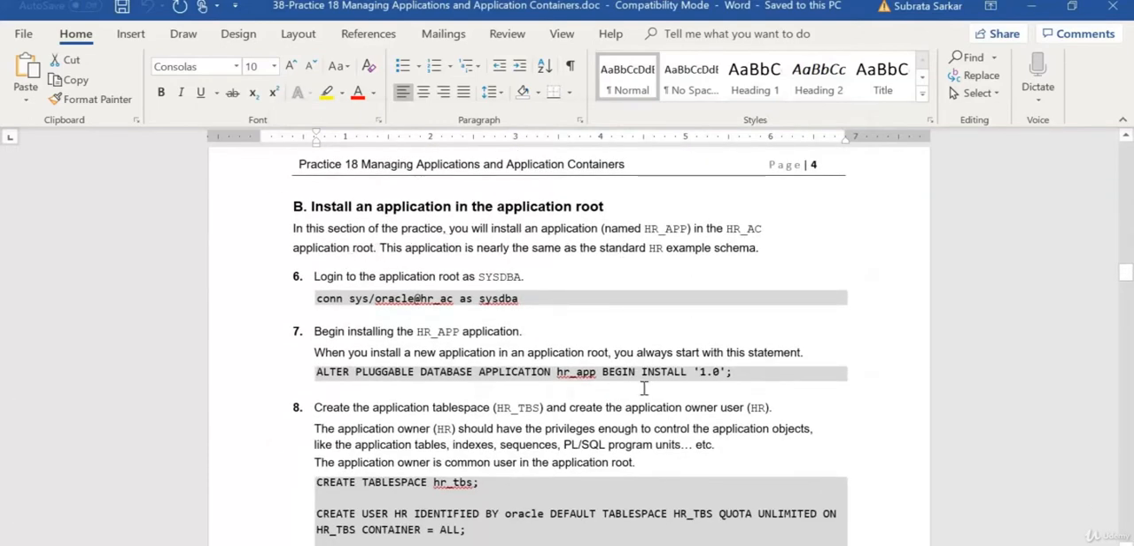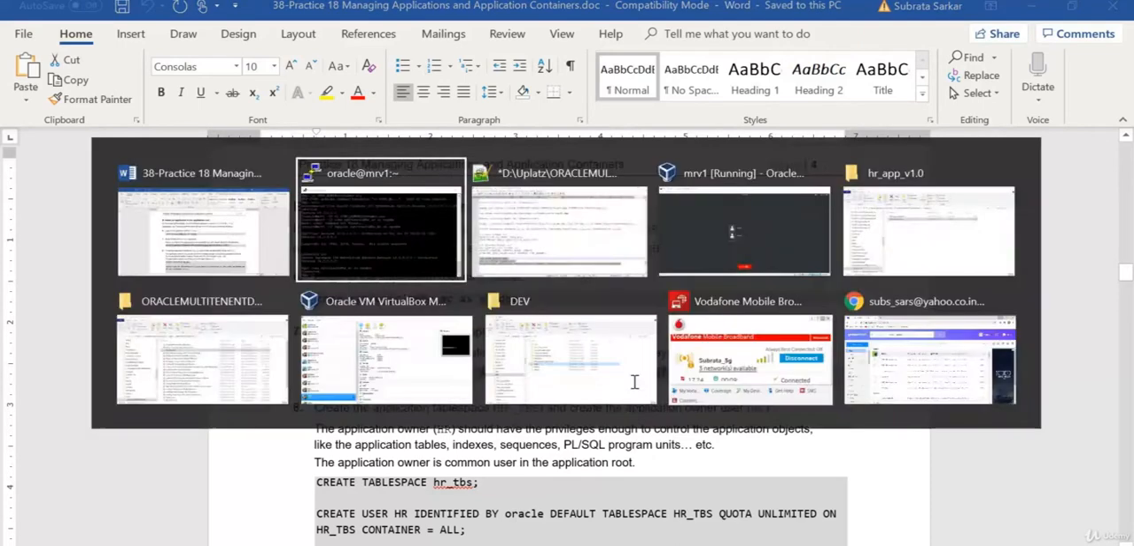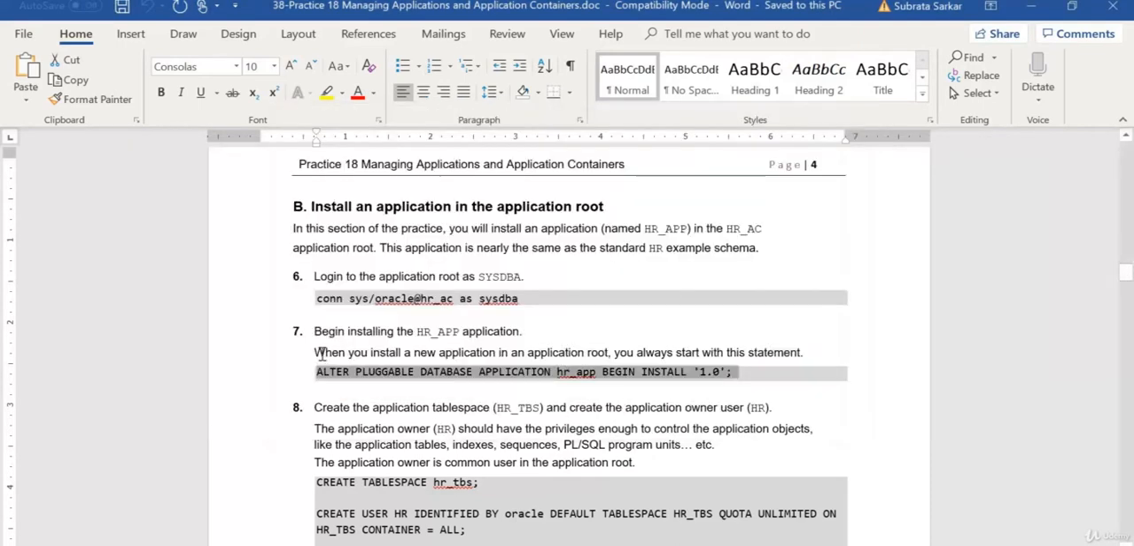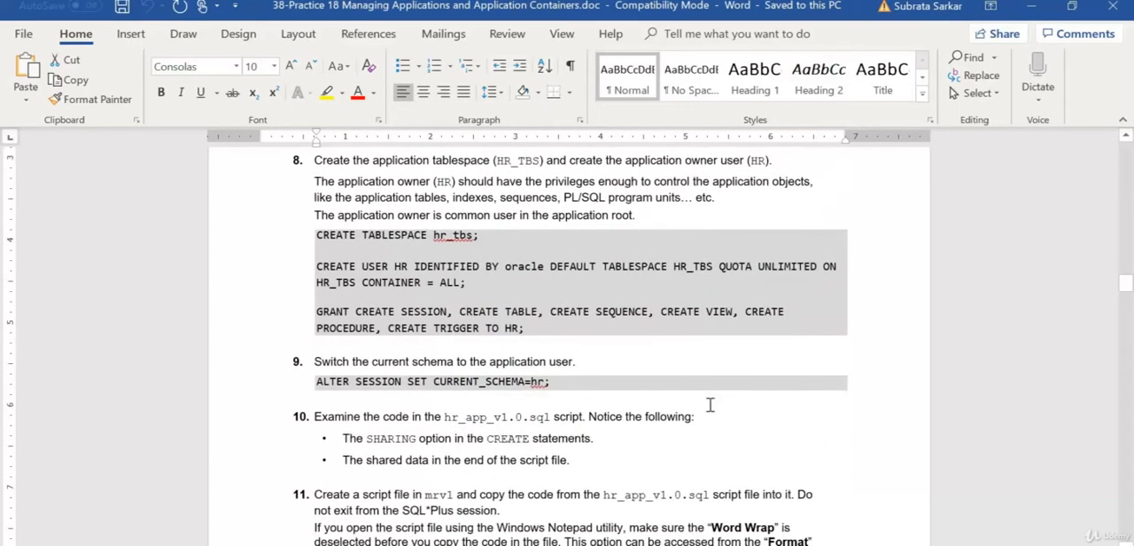Installing an application in the application root. So we'll connect sys Oracle HRSC as sysdba, connected. We'll start the begin installation. When you install a new application, you always start with this statement. So we have started. Now create application tablespace HR_TBS and create application owner user HR. The application owner should have privileges enough to control the application objects like application tables, indexes, PL/SQL program units, etc. The owner is a common user in application root.